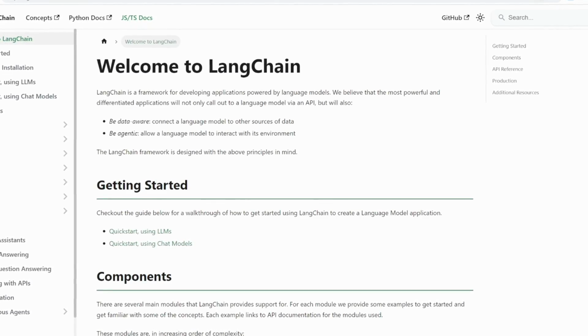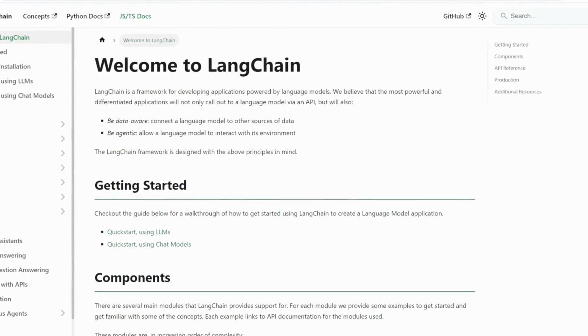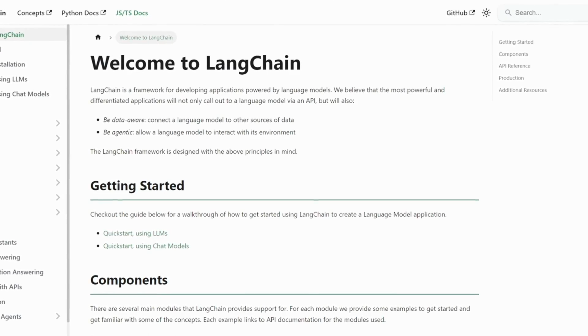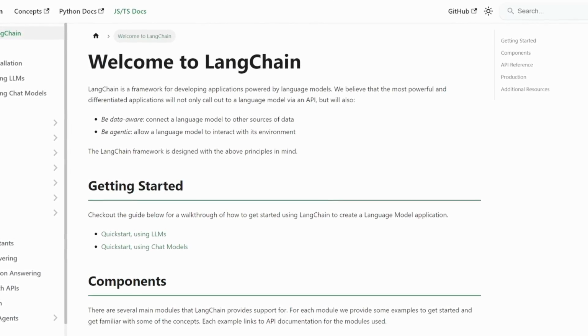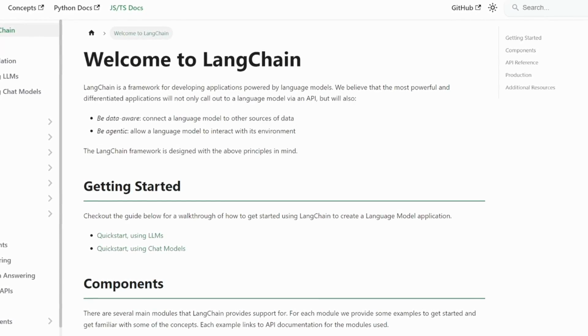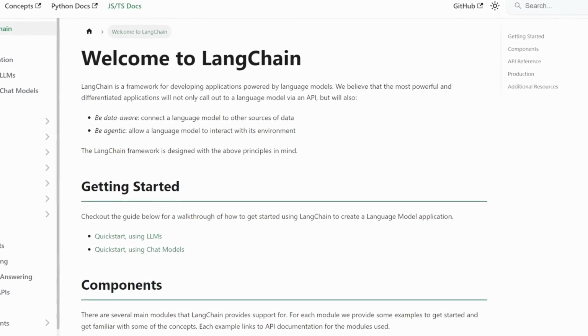LangChain has support for both Python as well as JavaScript or TypeScript. In this video, we're going to focus on the JavaScript version of this framework. And by the end of this video, you'll be able to create your own AI assistant that can search the web for the most up-to-date answers to your questions.